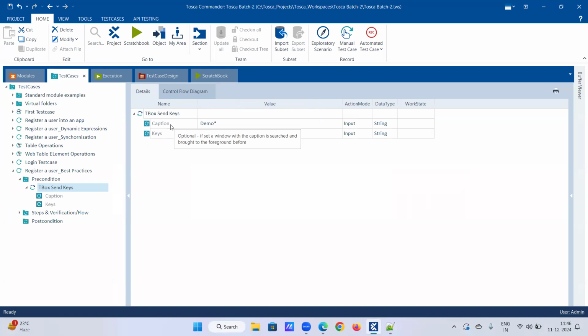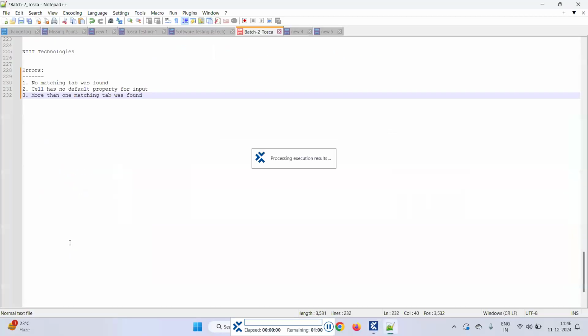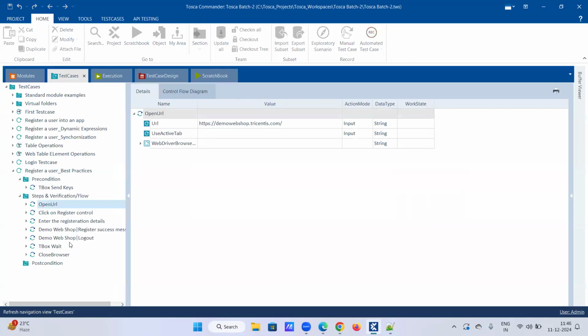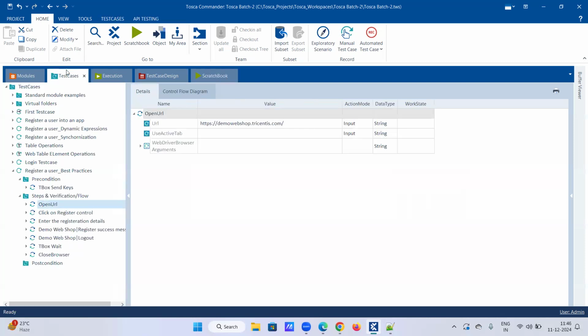If I use this TBox Send Keys, it will go and close the unwanted things which have been opened by another person, so that it will not impact my precondition test case. If you execute this open URL again, what will happen? It opened freshly, right? So it will not impact your test case, and you will not see your test case fail. So TBox Send Keys is basically used to send any keyboard commands from your keyboard to Tosca.